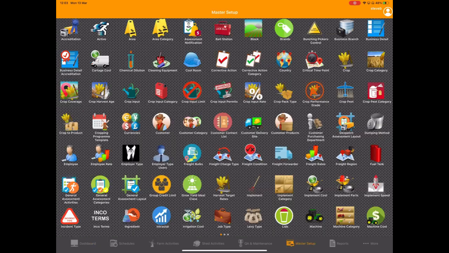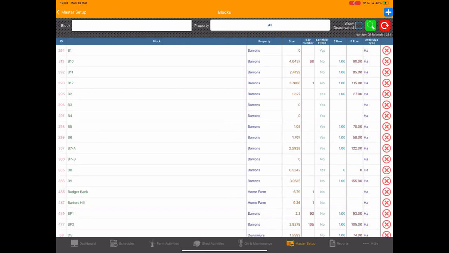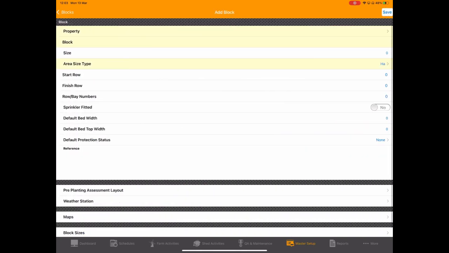And in master setup, I'm going to go into the blocks. So in blocks, I can pick one from a list, or I can click the blue plus to add a new one. I need to link a block to my property. Anything that's in yellow must be filled in.